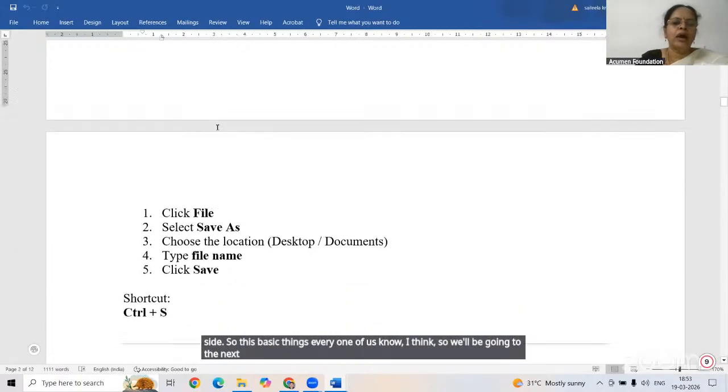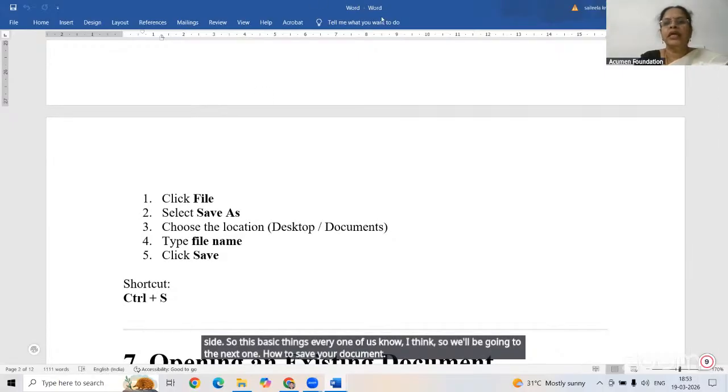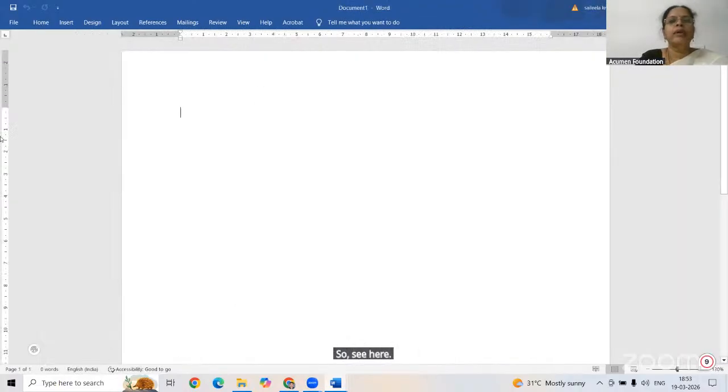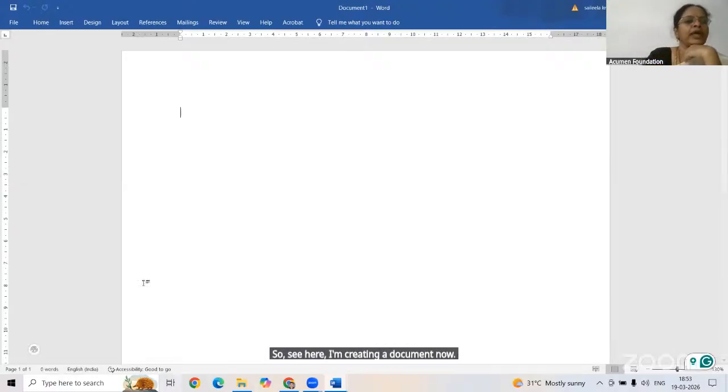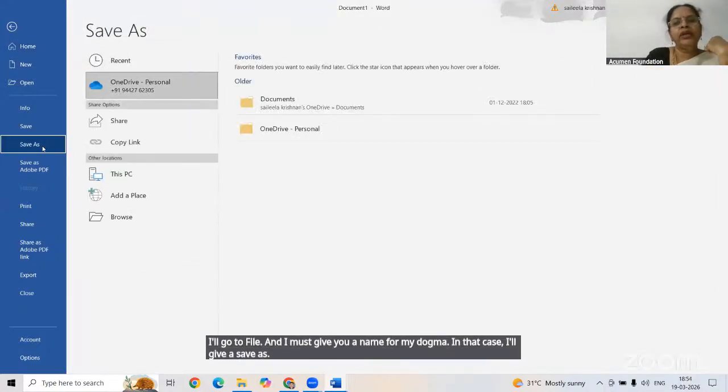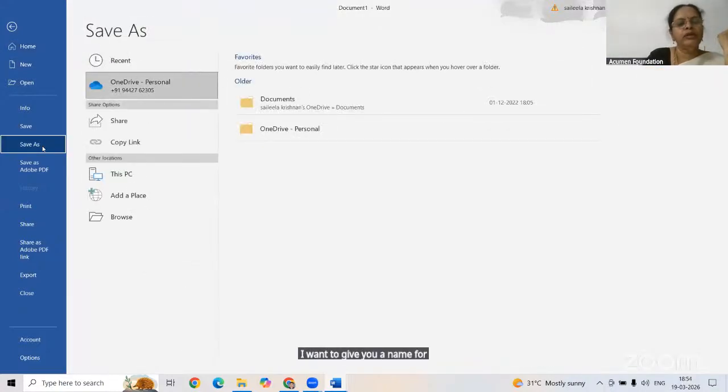How to save your document. How to save your document. So see here, I'm creating a document now. I want to save this document. I'll go to File and I must give a name for my document. In that case, I'll choose Save As. I want to give a name for my document. So I am choosing Save As.